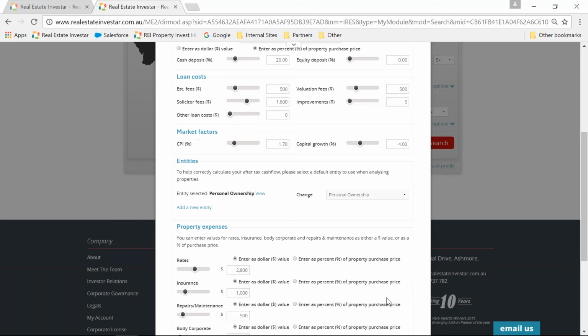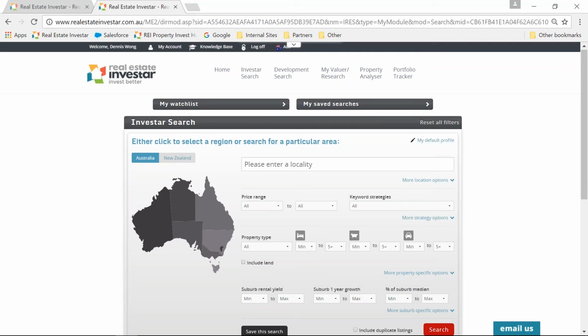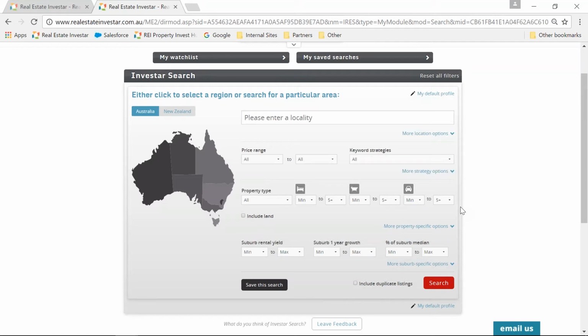Now, obviously, it's going to be different for every different type of property out there in the market, for every different suburb. So I generally recommend that you just use a conservative figure, and then if you do find a property that you want to analyze in more detail, you can always update the capital growth figure based on that market later on.